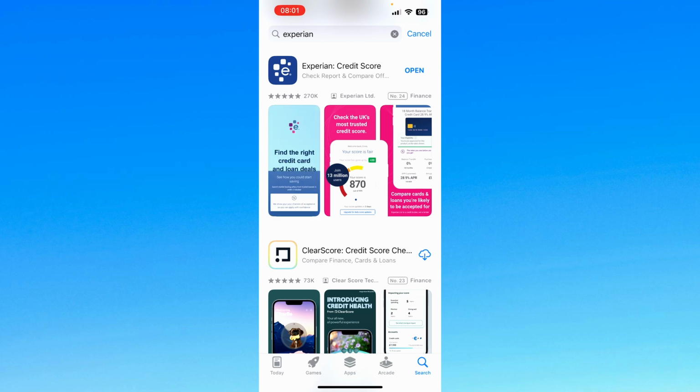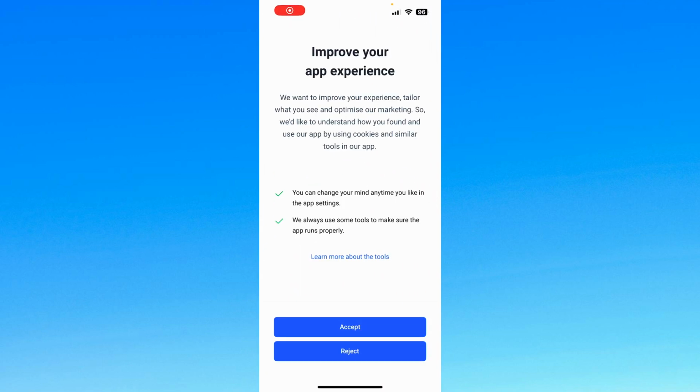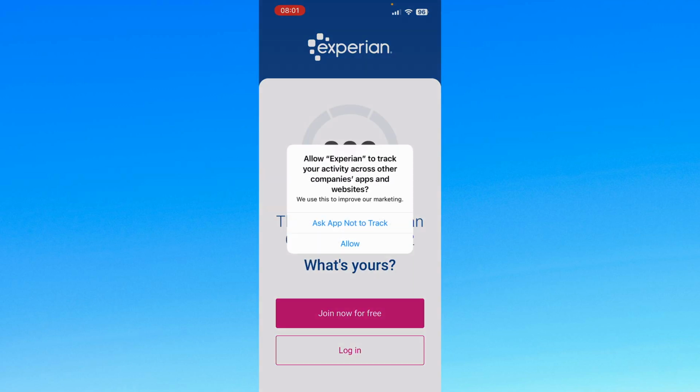So the App Store gives us the option to actually open up the app from within the App Store. So you can see the open button, press the open button, and that's going to launch the Experian app on your iPhone or Android device. And then improve your app experience. I always press accept here.